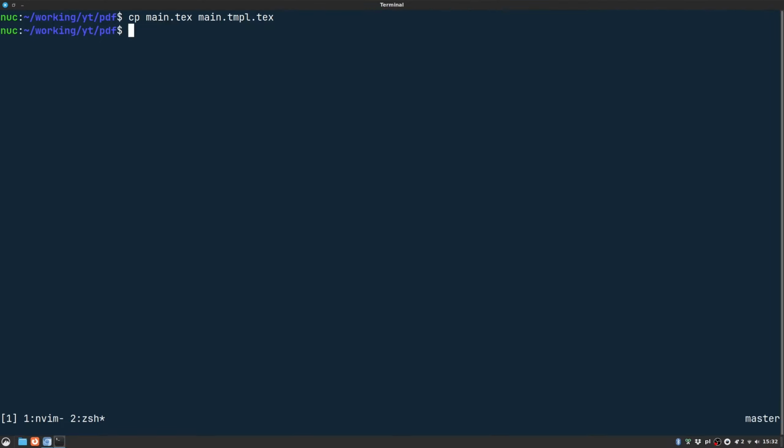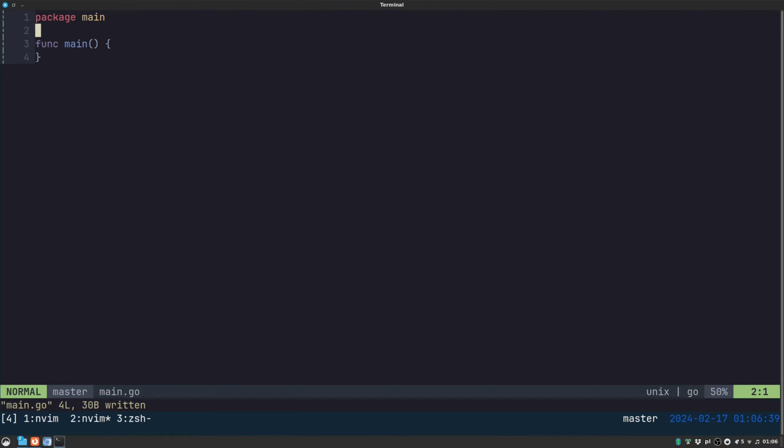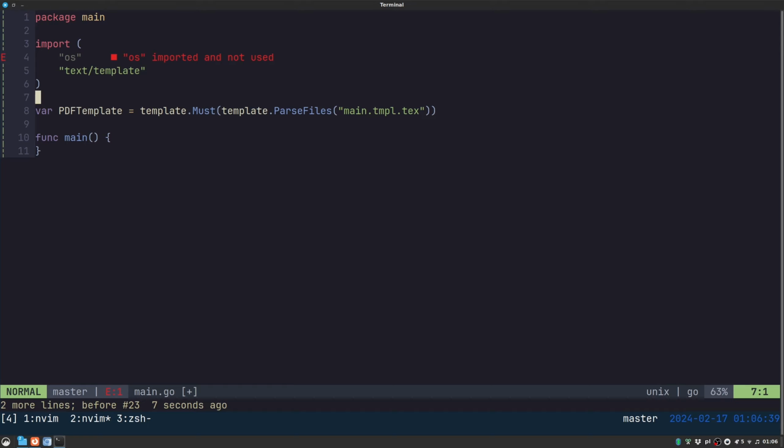Then initialize a Go module. I call mine moros/pdf-generation. Then create a file named main.go and open it in a code editor. Start by defining package main and the function main. This means that this package will be the entry point of an executable and that the execution will begin from the main function. At the package level, parse the main.tmpl.tex file as a text template.